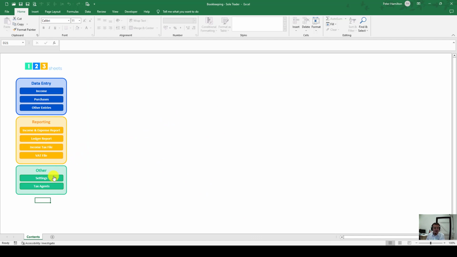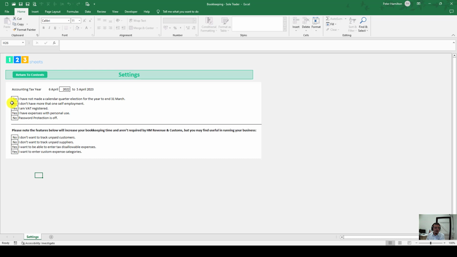First of all, on first time use, you would go into settings and set yes or no to these questions. So for example, we've said yes, VAT registered, yes, they have expenses with personal use, and yes, there are tax disallowable expenses, and they have some custom expense categories as well. We set those to yes. These things then make the spreadsheet more simple or more complicated depending on the affairs that you have. You wouldn't typically be going into the settings and changing them once you've got going and you've already made a submission.